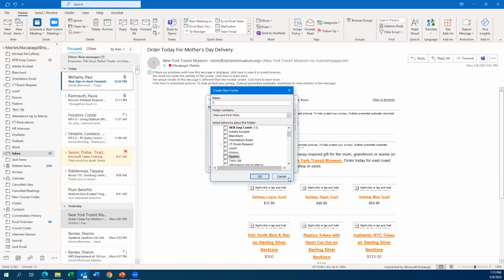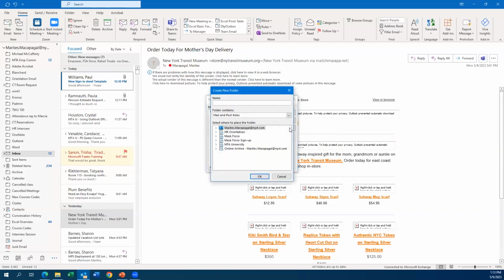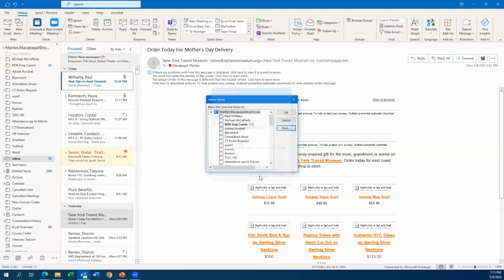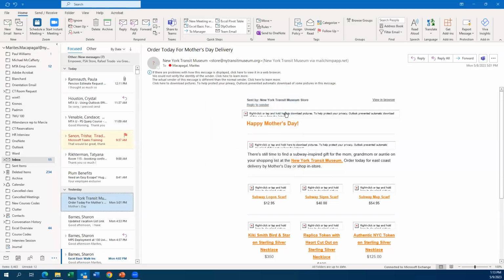Okay. So let me just make sure that it's under there, under my name. I will create a new folder and I will call it Paul Williams. Okay. So all the email coming from Paul Williams will be created and placed in this folder called Paul Williams. And all I have to do is simply click OK. Okay, so I have now moved items in Paul Williams and simply click OK.